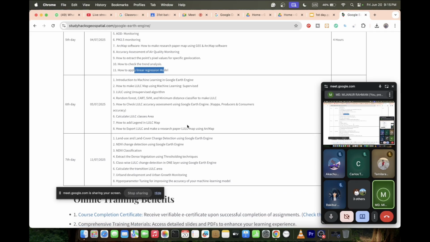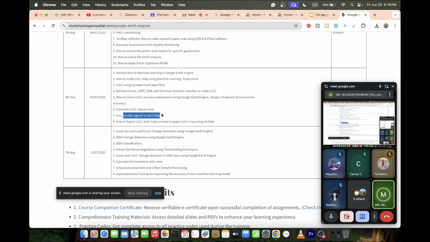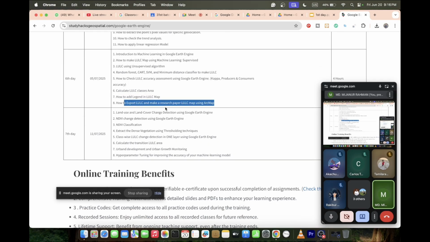And on the sixth day, basically we discuss machine learning. Different types of machine learning models, supervised or unsupervised. Supervised mainly includes random forest, CART, support vector machine, and minimum distance. So this type of classifier or machine learning, how we can easily apply it and create different types of land use land cover mapping or crop types mapping. We also discuss how to check the accuracy of your land use land cover mapping, calculate the land use land cover class areas, add the legend on your land use land cover map, and how to export. So this type of thing we'll discuss.